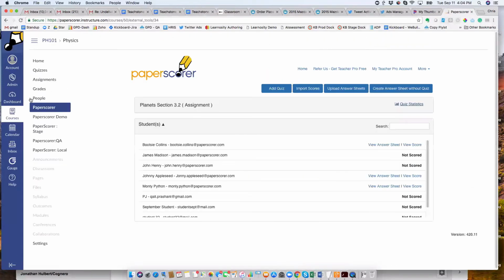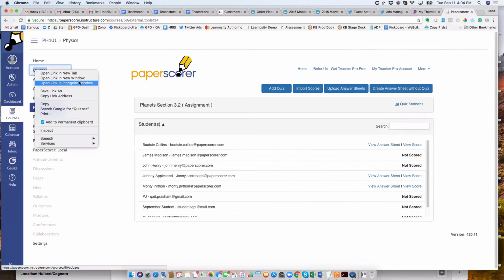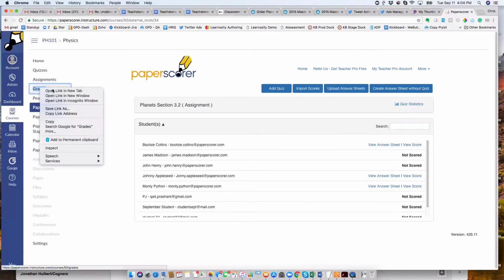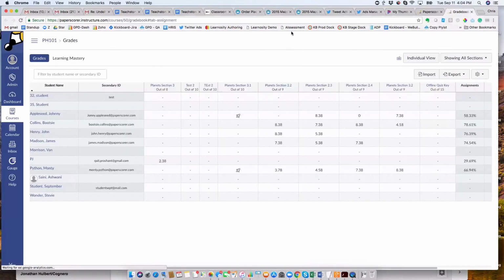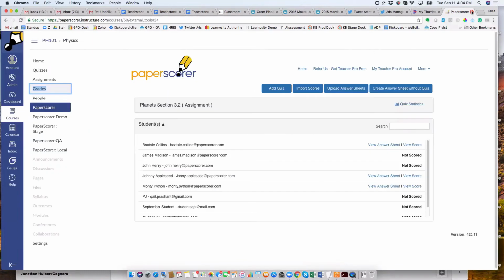And finally, you have the gradebook. I'll open this in a separate tab. The gradebook has automatically been populated for each student for this assessment, giving their grades. So here's the sections, and here's their grades. That all automatically happened as soon as I scanned those documents with my smartphone.